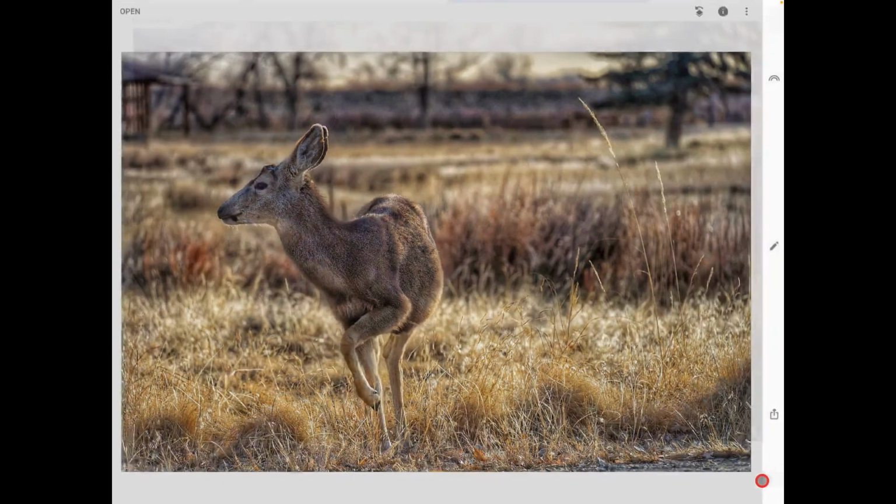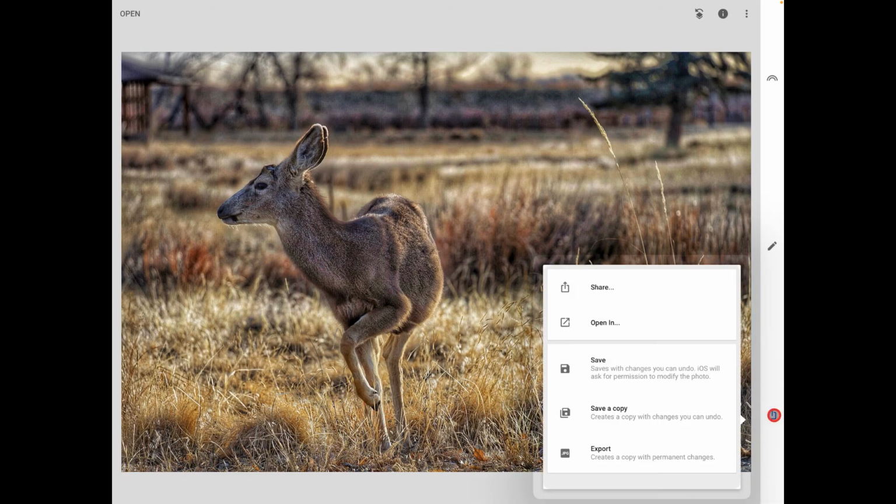So we'll get out of here, hit done, and now let's say you're ready to export this picture. Come down here to this little share button, and it will be pretty much the same on both Android and iOS, and you just want to hit save. Now there's 3 ways you can save it. You can save it, which will change the actual iOS picture. It will make a copy on top of the picture that's saved to your device. Again, both Android and iOS.